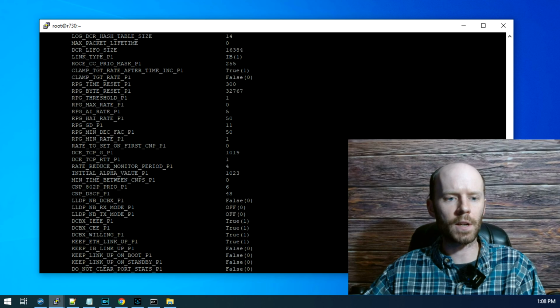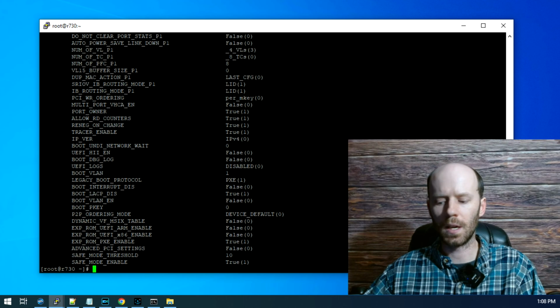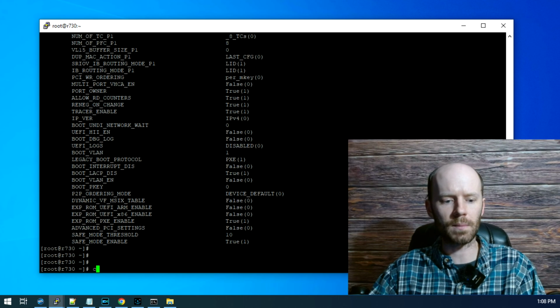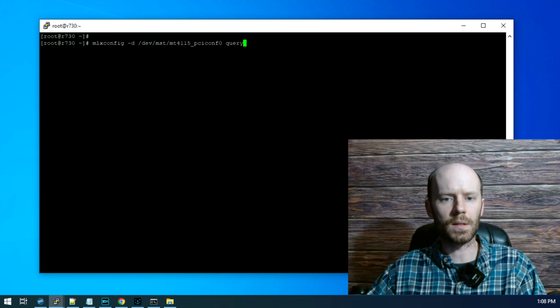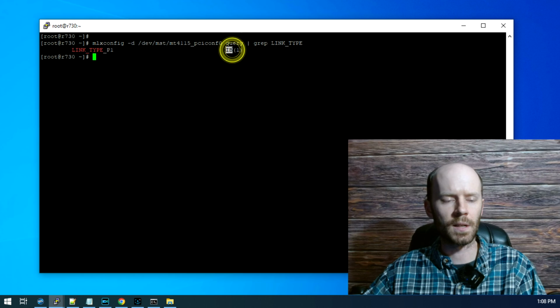So these are all of the configuration options we can change on that card. We're only interested in one in particular. We want the one that says link_type. So we'll do a grep on that, and you'll see link type P1 is set to IB or InfiniBand.